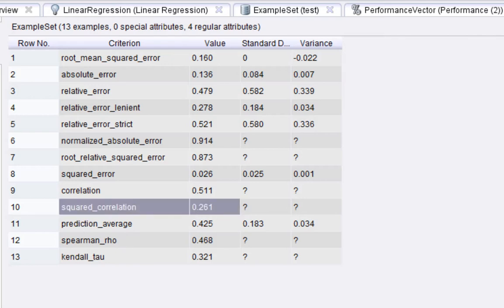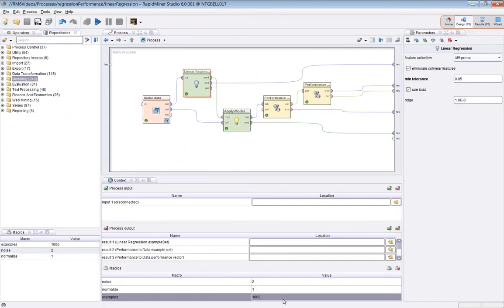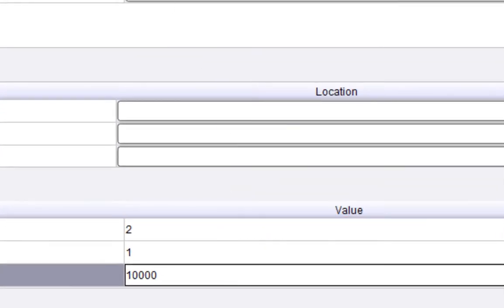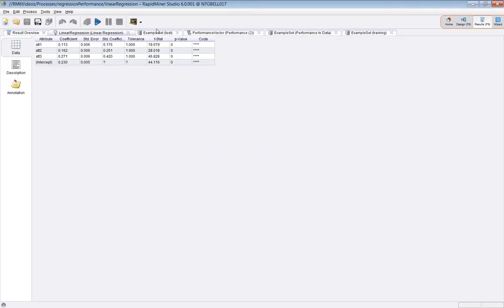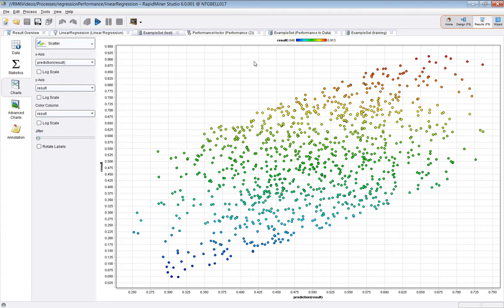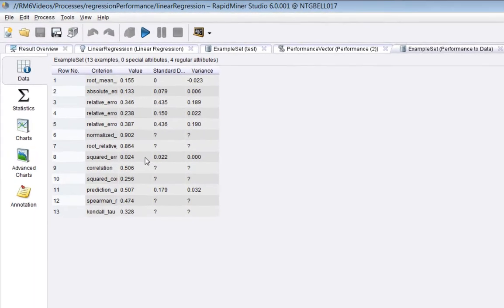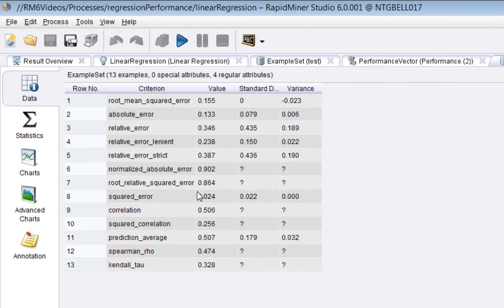Okay, that's getting better. If I increase it again, what will happen is that we will see a much more convincing line in terms of the plot. And now the correlation and so on, as you can see here, it's not getting any bigger, so I think it's convinced itself this is as good as it's going to get.